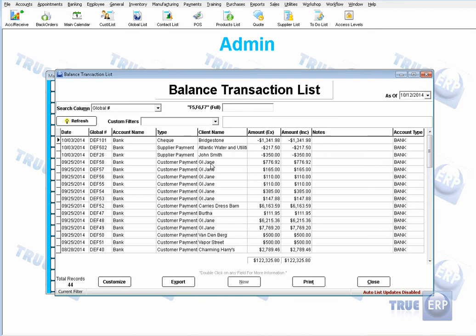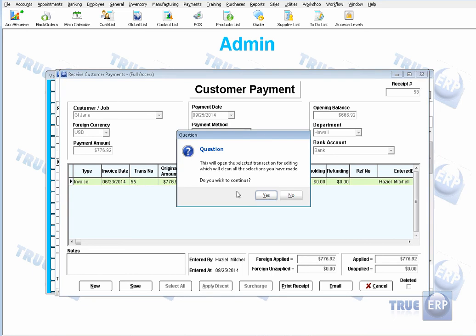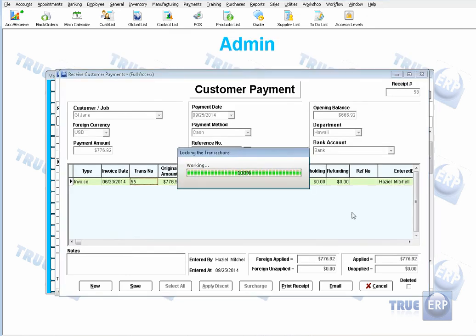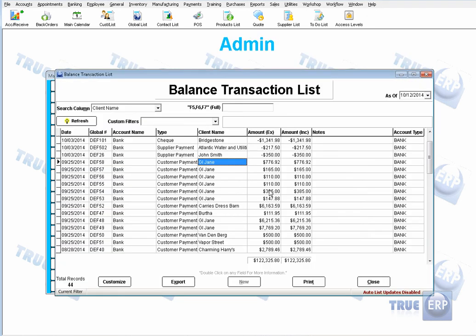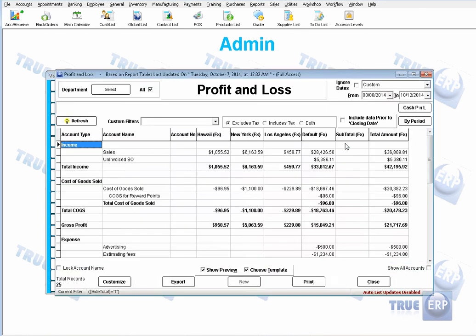If you want to find out what this customer payment was, double click. It was to this invoice number, no problem, let's double click. And again, brings you back to that transaction. So lots of capabilities again. Wonderful features within TrueERP. Now another report that you can use is a profit and loss report.